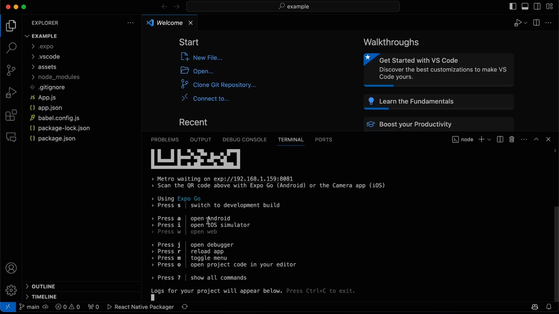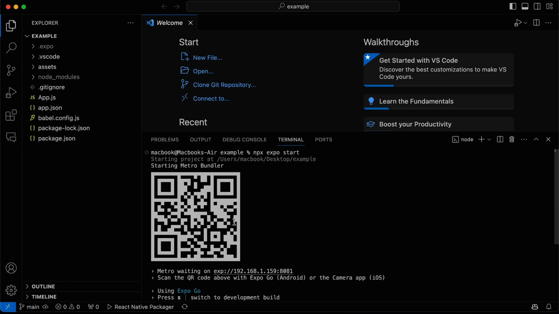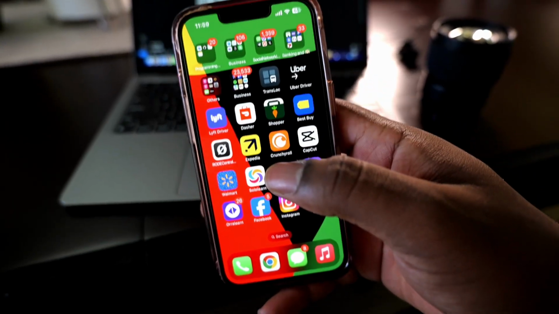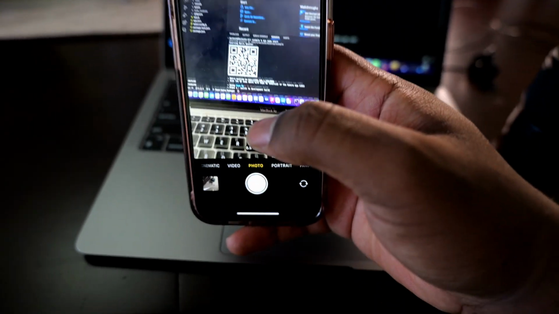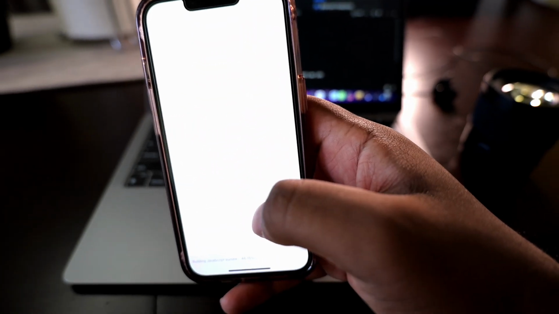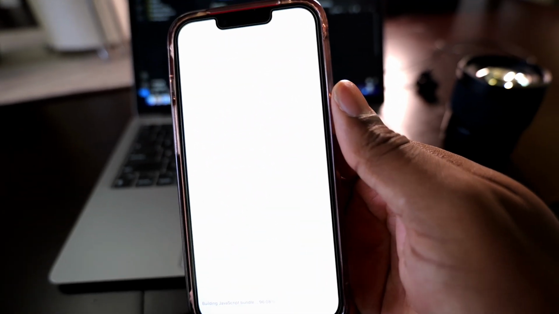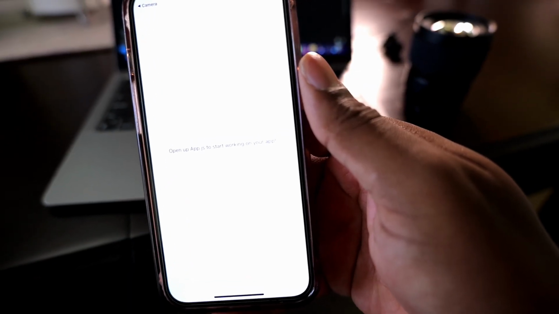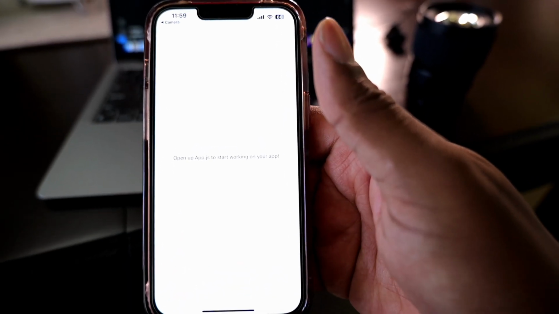So I want to scan this QR code that was generated after launching the project. So we are going to open our camera app and scan the QR code. So here is the camera app. You just click here, you scan the QR code, and it will take you to the project, and just wait for it to load. And there you have it. Our first project has been run. Now we have it and we can test it.